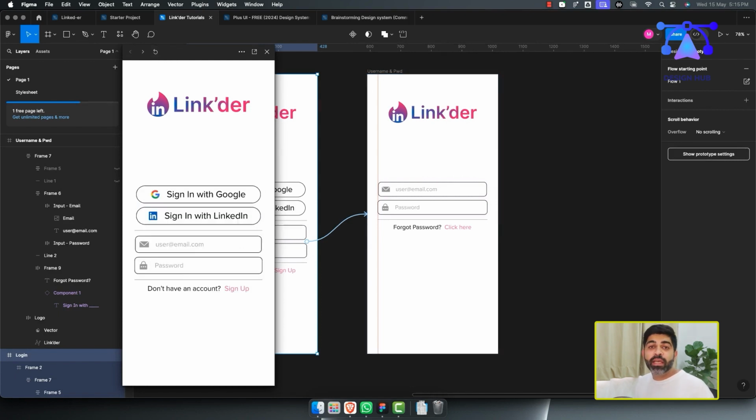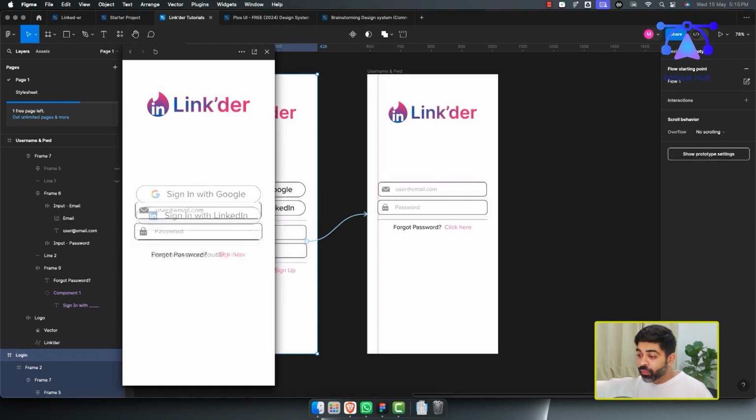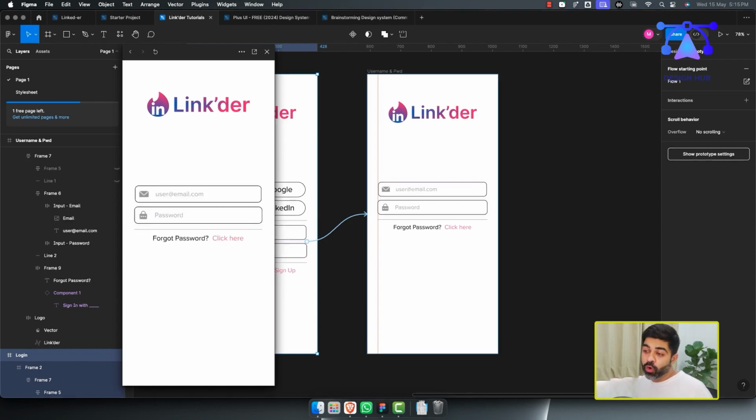It matches the layers which are there in the previous frame and the upcoming frame, and it moves them accordingly as necessary. So you see, "Don't have an account" and "Sign up" also change, but they dissolve instead of moving. Those become "Forgot password" and "Click here." So that is what smart animate is.